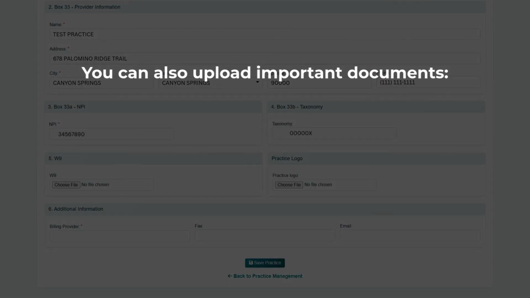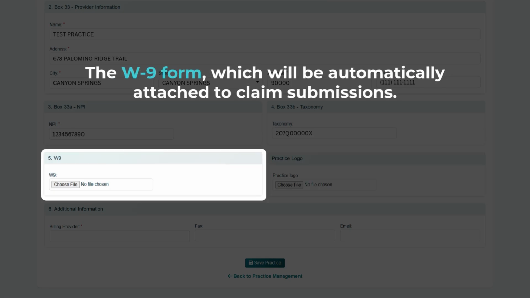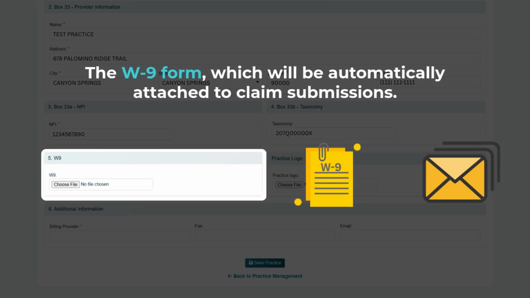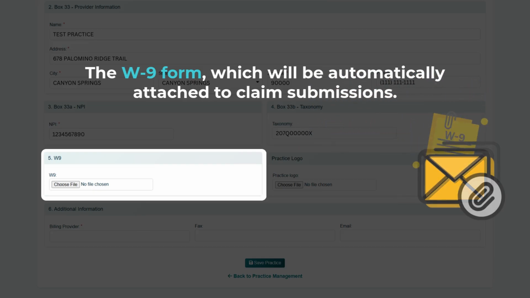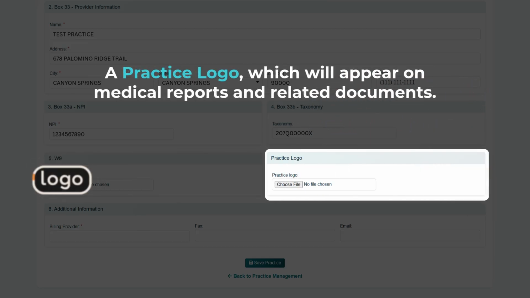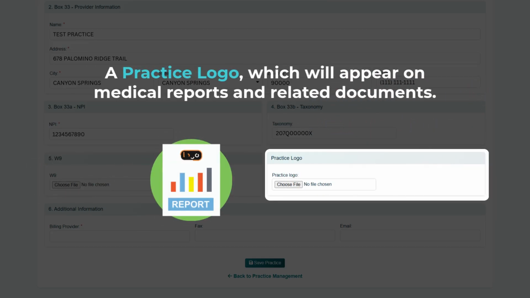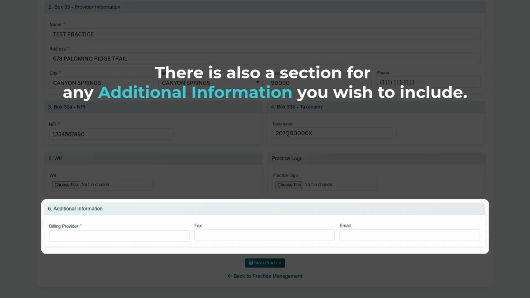You can also upload important documents. The W-9 form, which will be automatically attached to claim submissions. A practice logo, which will appear on medical reports and related documents. There is also a section for any additional information you wish to include.